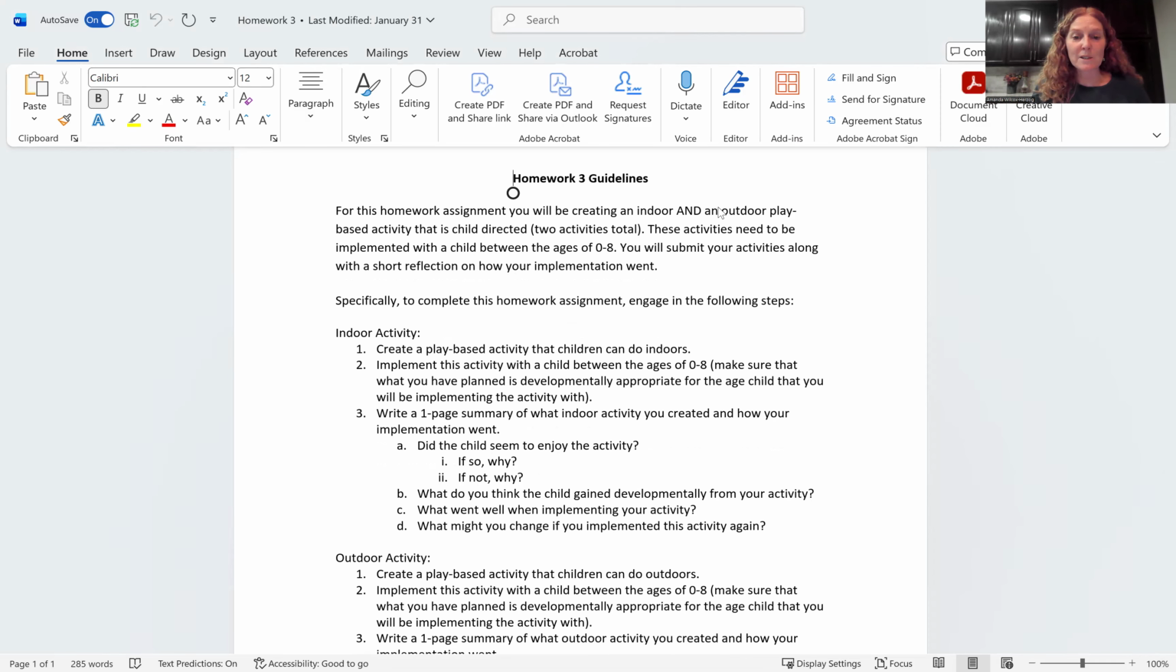So the first step is to think about what age child you would like to focus on and make sure that the age child that you select is an age child that you have access to. So if you don't have access to a 1-year-old, I would not suggest planning activities for a 1-year-old. If you do have access to a child who is 6, it would be a good idea to plan an activity for a child that age. So think about who you're going to implement these activities with, and then do the activity planning second.